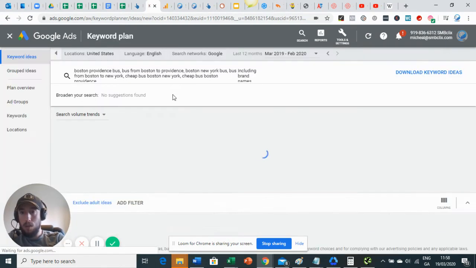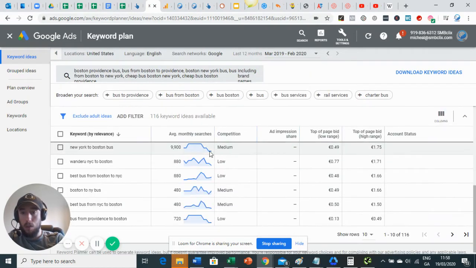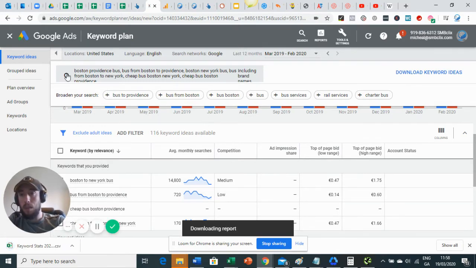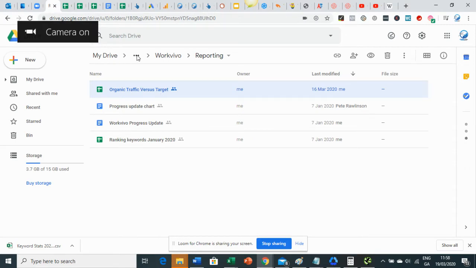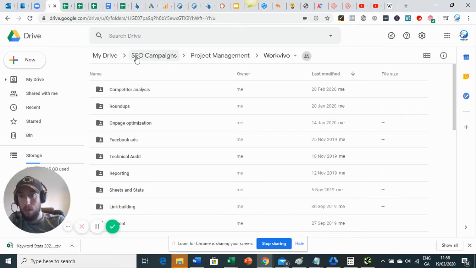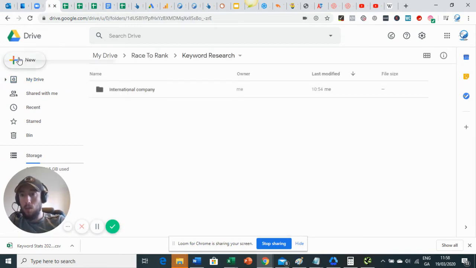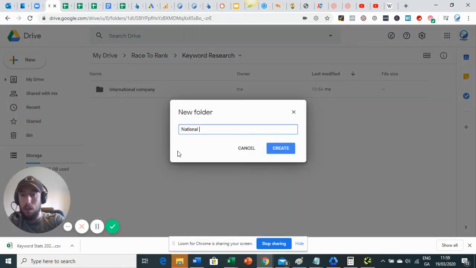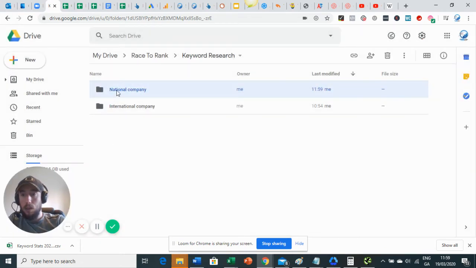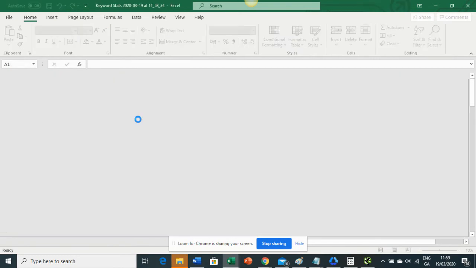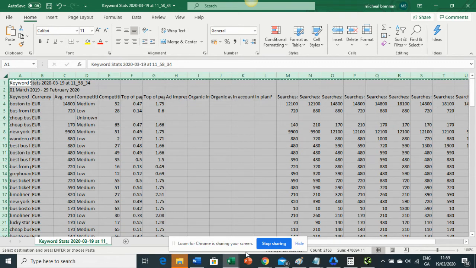Then I'll click Get Results, and I get the results here. And then what I will do is download the keyword ideas, and I prefer to work in Google Sheets. So with that, I'll create a Google Sheets file. Let me just pause this here and get out of here. I'm just going to create a new folder for a national company, and create a Google Sheet within that. And then the keyword ideas that I downloaded, I'm going to open that, copy the whole thing, and paste it in.